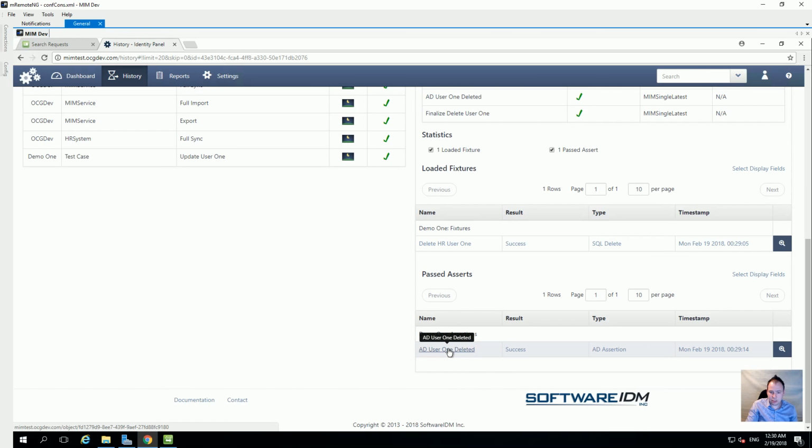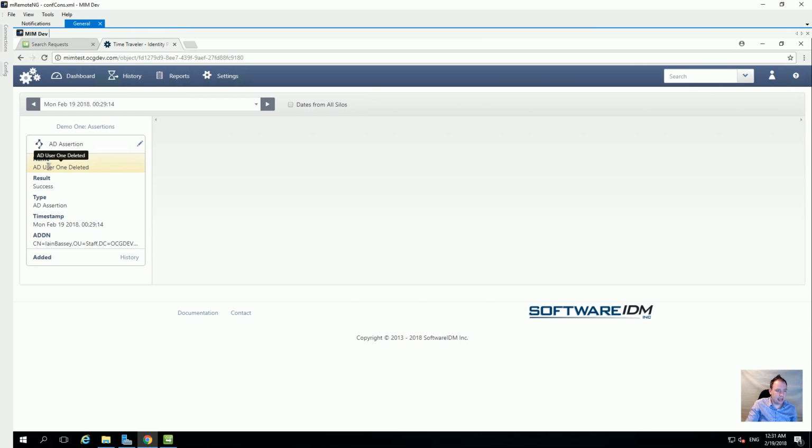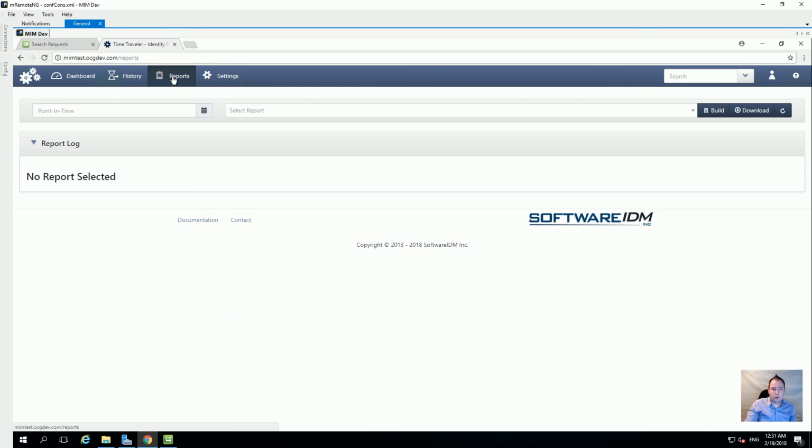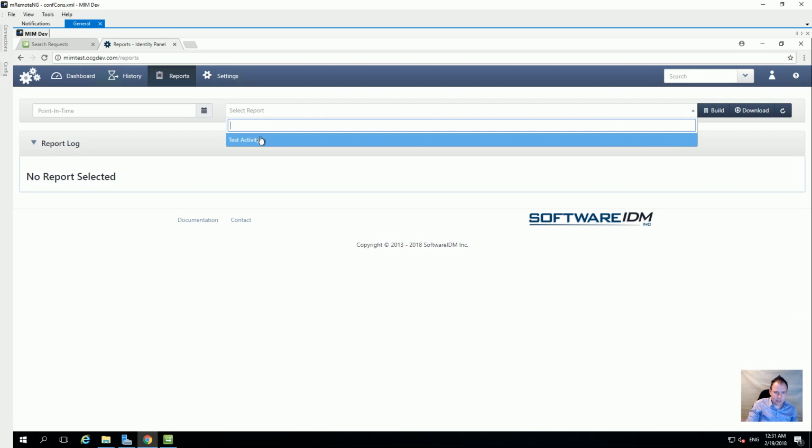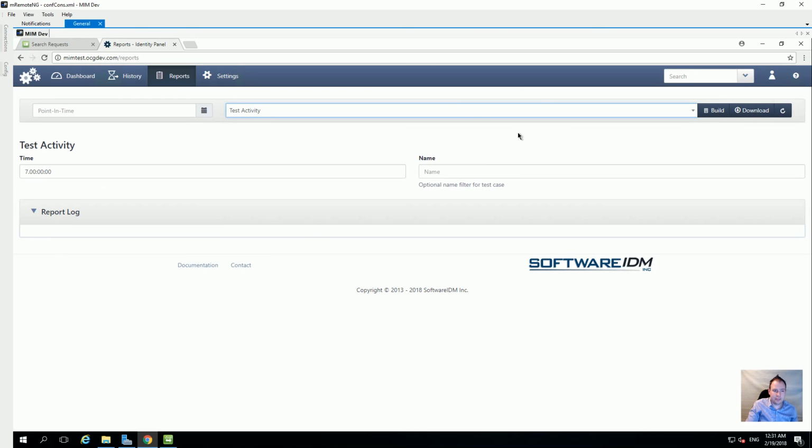And this is our assertion. What that assertion is saying is that the user no longer exists in this system. So that user is no longer in the AD. So that's nice and quick. If you just want to do ad hoc testing, you can do. But you can also produce reports to show the activity.